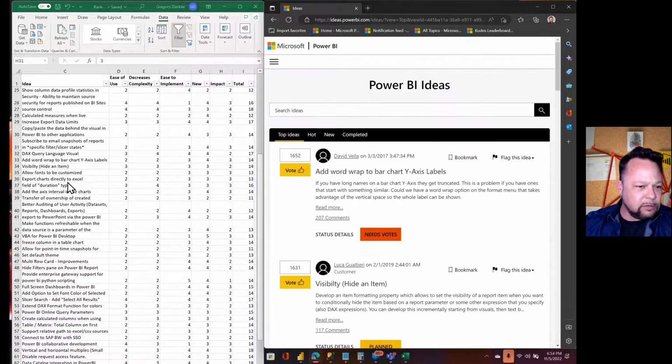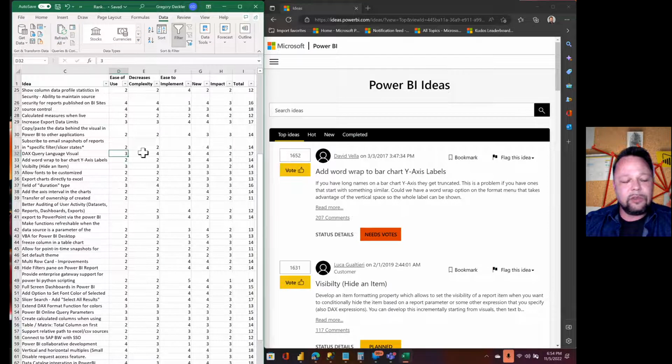How did I rate that one? DAX query language, 3. Ease of use, yeah, sure. Decreased complexity, sure. Easy to implement, should be relatively easy to implement. Definitely new functionality, and impact is, I don't think a lot of people use it.